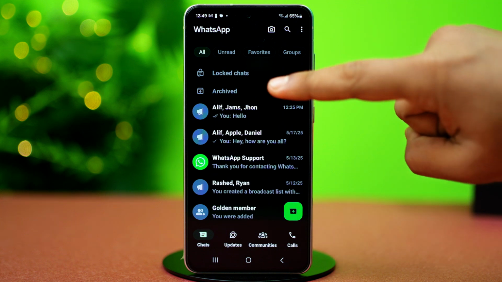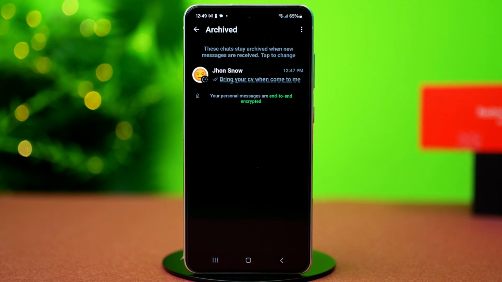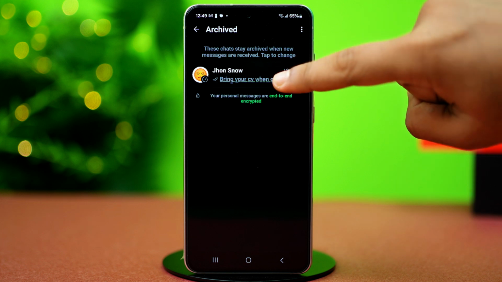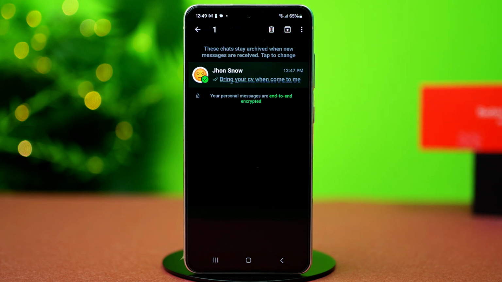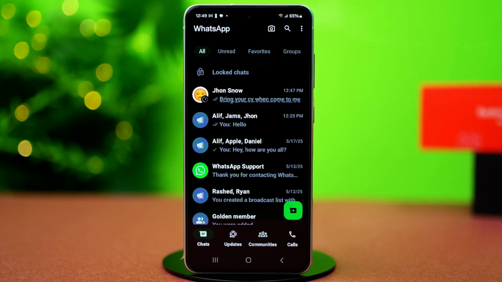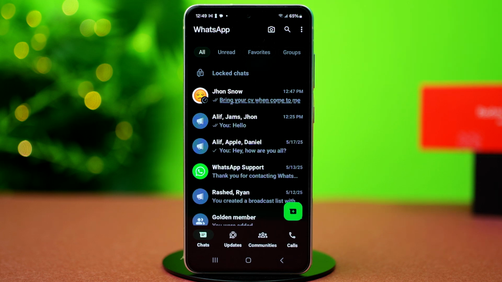So if you tap on archived, you should find your hidden chats. Simply tap and hold on to the chat you want to unhide, and tap the unarchive or the upwards arrow button in the top. This will unhide your chat on the spot.